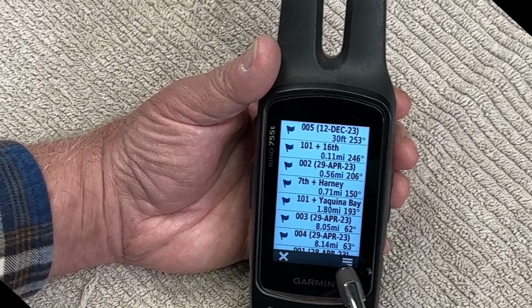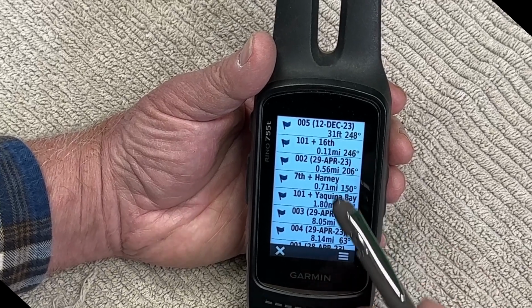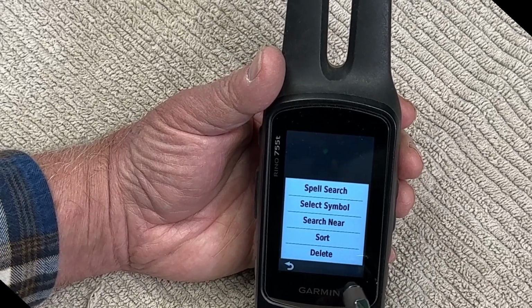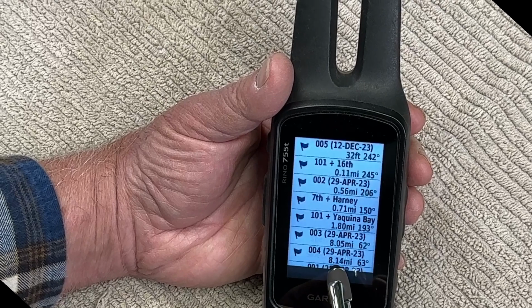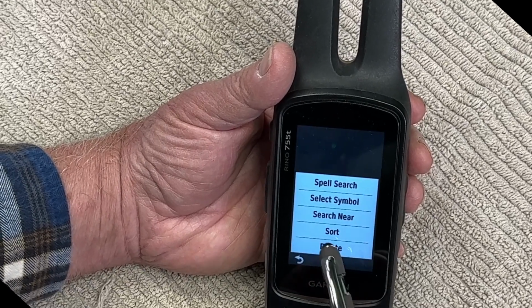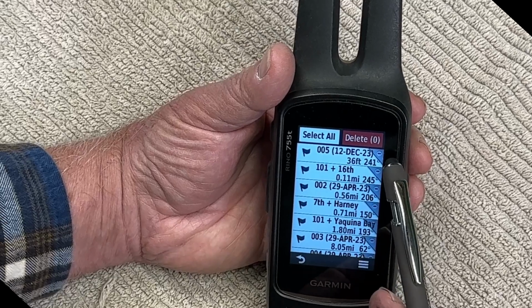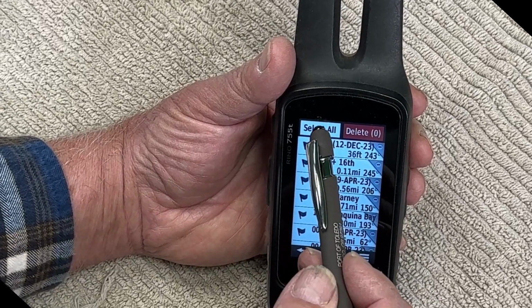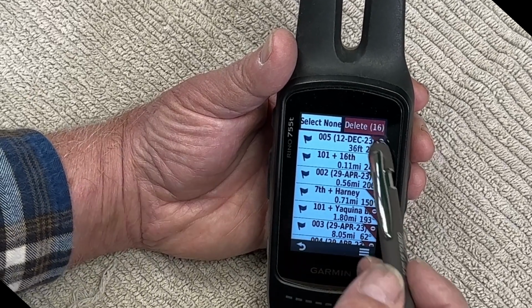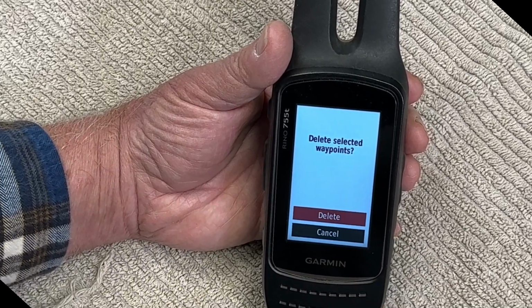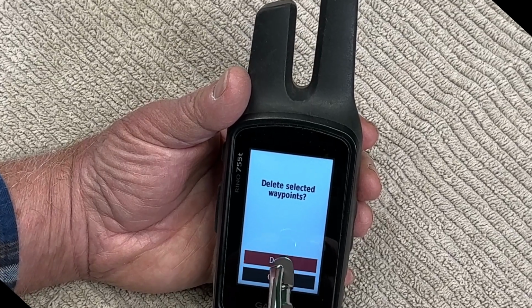And to delete all of them, I've got several waypoints listed in here. I go to the menu on the bottom, and you can see where it says delete, and I just press delete. And now I have my choice of selecting all or deleting some particular ones. I'm going to select all of them, and I'm going to delete all 16 waypoints, and now there are no waypoints on my map.